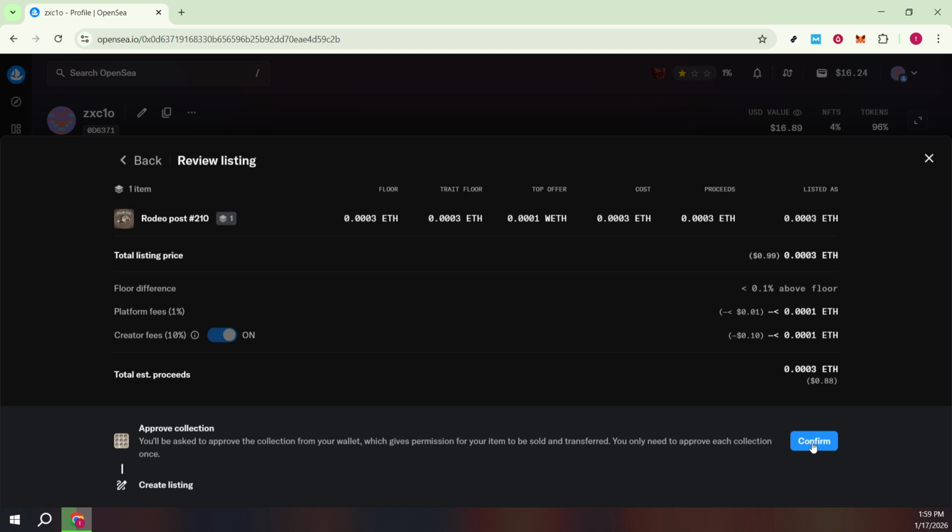When everything looks good, click Confirm. You may see a brief prompt in your wallet to finalize the action. Approve it and your NFT will be posted for sale. After a moment, your item will appear on the marketplace with the price and expiration you selected, ready for buyers to discover.